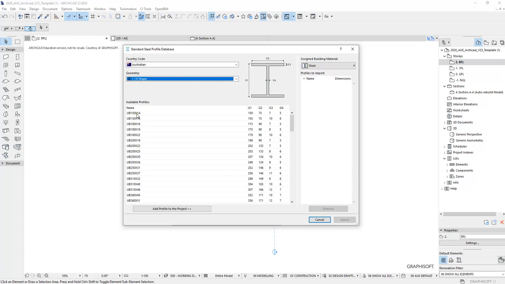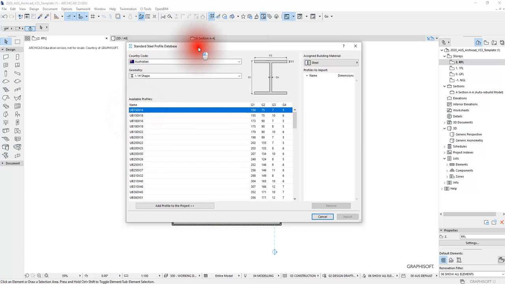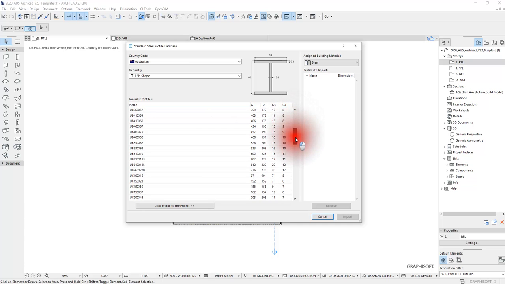Now, the next thing I want you to pay attention to is the naming convention for the profiles. So notice that Archicad is using UB for these profiles. Now, UB is referring to universal beam. So if I scroll further down, I will start to see something like UC, and it's referring to universal column.